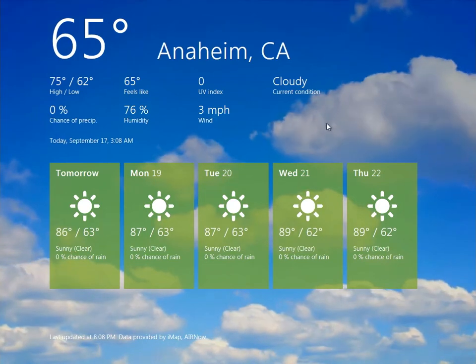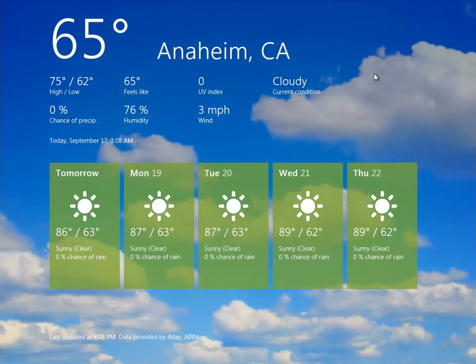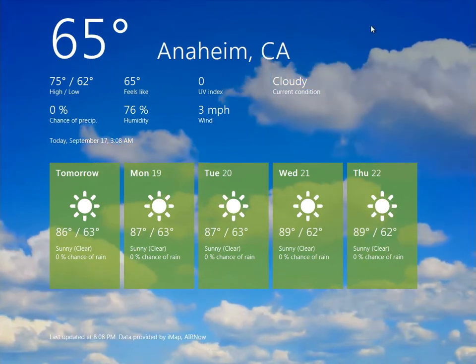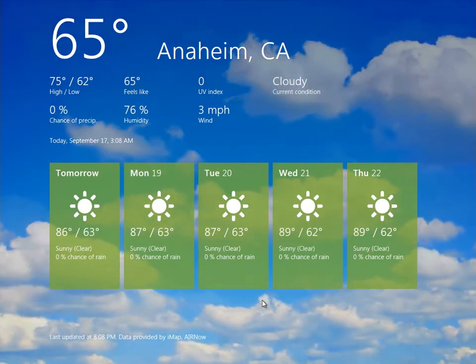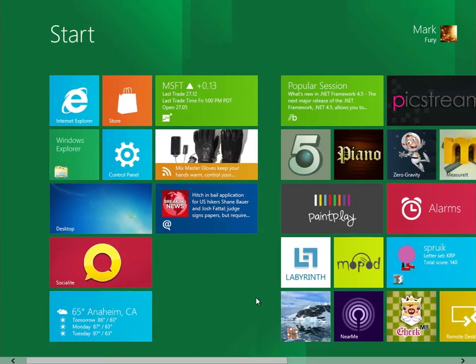And I really like this effect with the clouds in the background. I imagine if it was raining, it would have a raining effect. If there was a thunderstorm, it would have a thunderstorm effect. So yeah, I quite like this weather application.